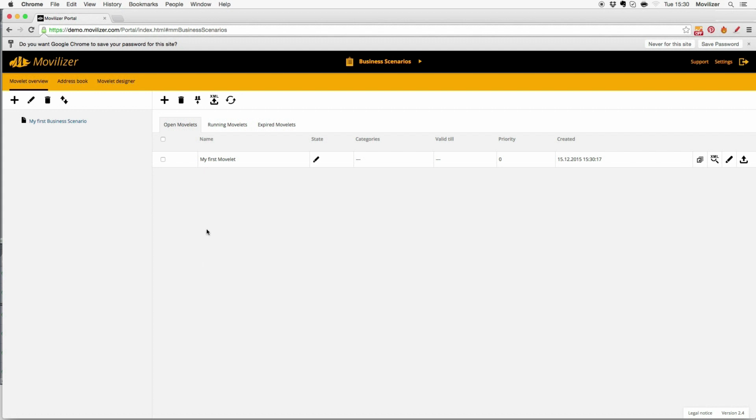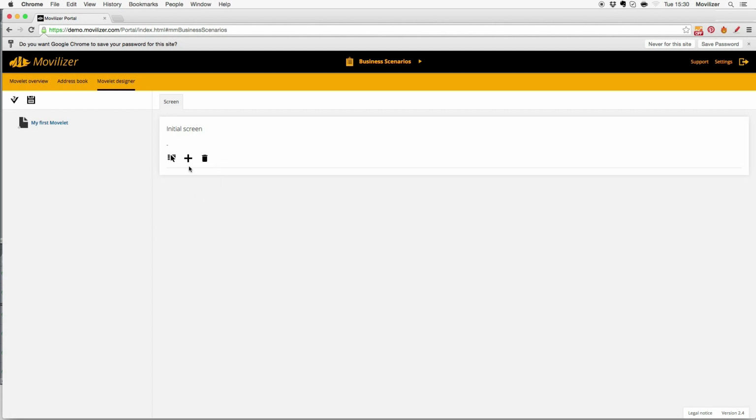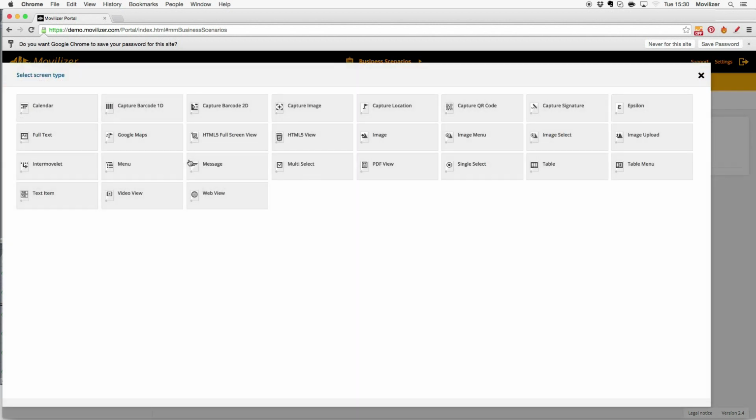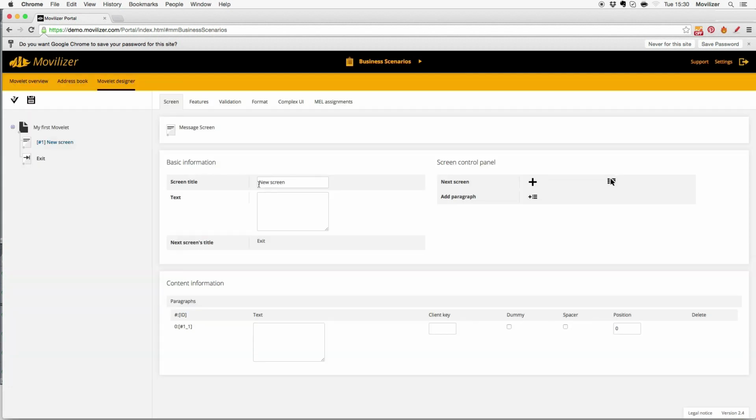Now you want to add screens to your movelet. For this, you click on the movelet or on the button Edit Movelet, and then on the plus button to add a new screen. In the following pop-up menu, you see all types of screens you can choose. You can add a calendar screen or a barcode capture screen, or many more. We will start with a simple message screen.